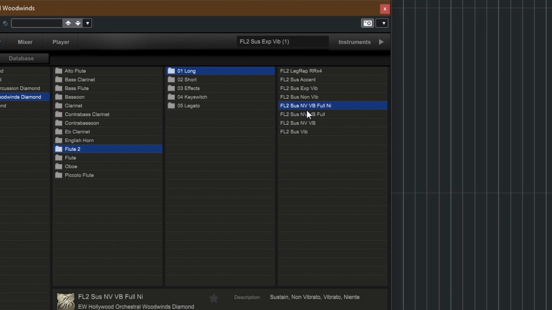Here we have a suspension as normal, no vibrato and vibrato, full, niente. It's a lot of stuff going on here. And you can see these three are sort of the same. There's just less. Here it doesn't say full, here it says full, and here it's adding niente. So they all sound the same, but they're controlled differently.